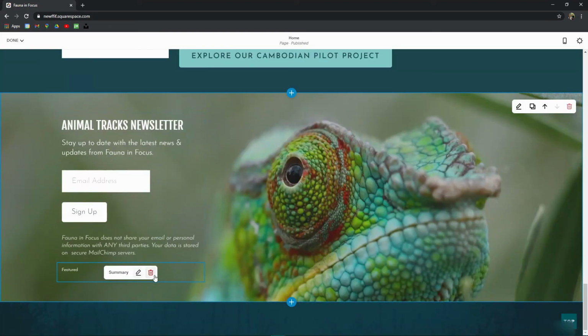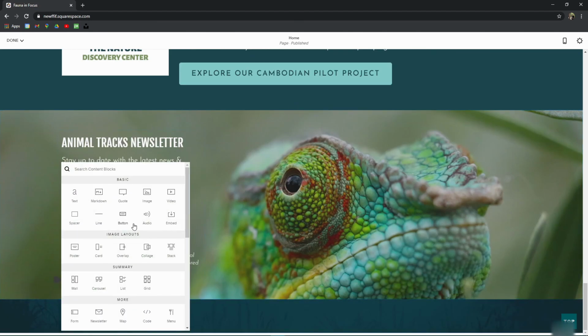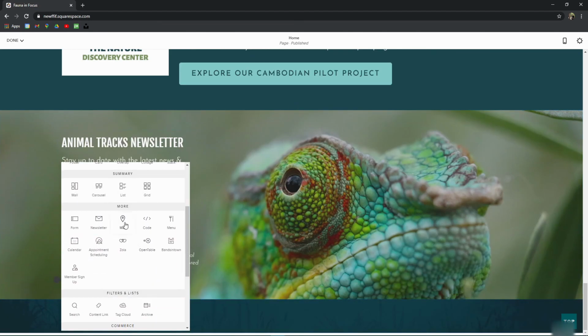So I'm going to discard that because that's something that I don't want to add down there. What else can you add to the website? You can add Maps, Google Maps. You can add any of these integrations here.